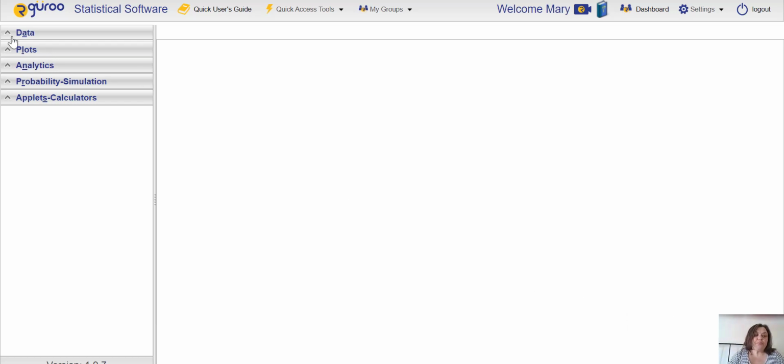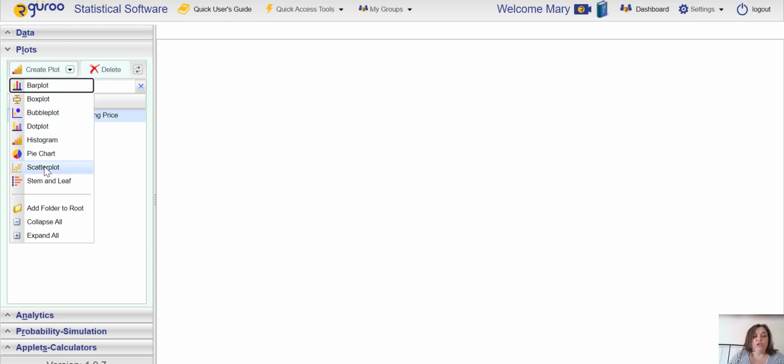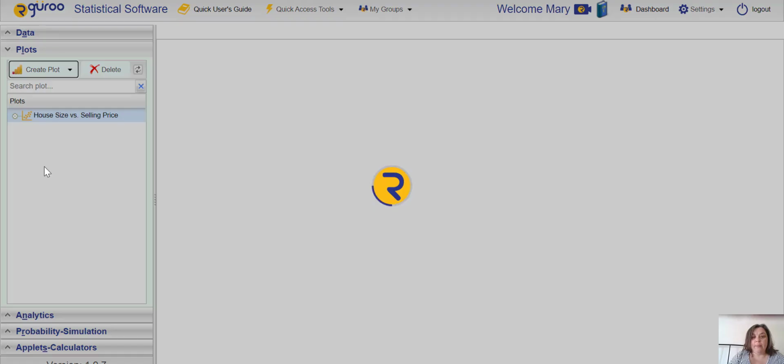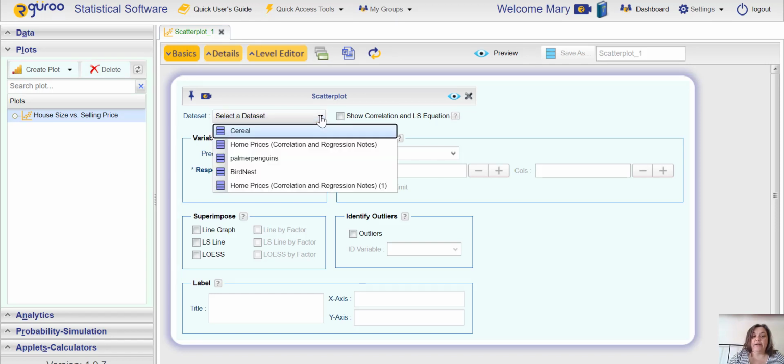So first, you want to go to plots and click create plot, and then choose scatter plot. Once you do that, you need to select your data set. So I'm going to choose home prices. This is the same data set that I used in the video lectures for correlation and regression. You also have access to this if you go to my groups, and you can import this from the data that I have shared with the class.